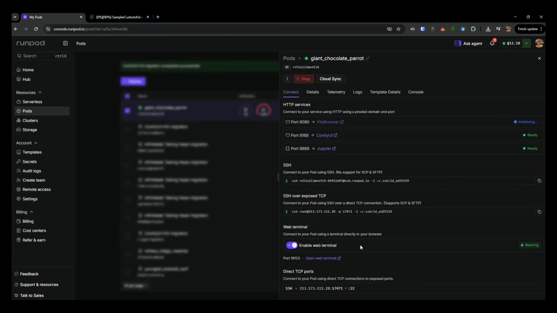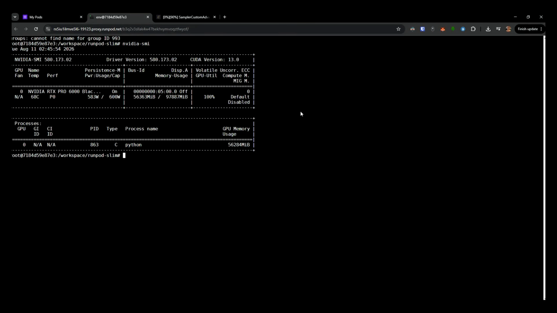To do so, in RunPod, you can enable the web terminal here and then open the console. From here, you can run the nvidia-smi command like so, and it will tell you exactly how much memory it is currently using. As you can see, with our 50-second, 4-megapixel video, we are currently using about 56 gigabytes of the 96 gigabytes, so we can easily go further than 50 seconds.